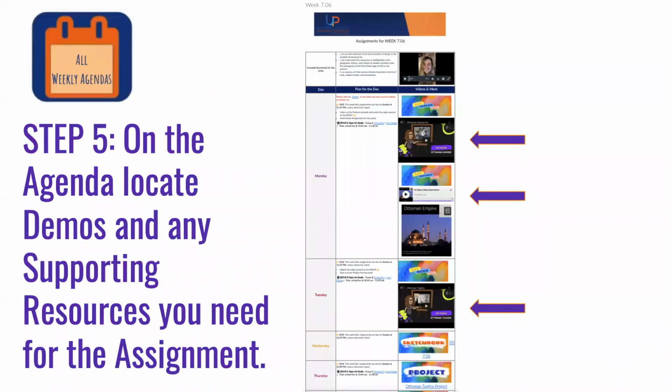So on the agenda, locate the demos and any supporting resources that you need for the assignment. And you see those here. Here's an example from week 7.06. So you see there's a lesson, there's the podcast episode that goes along with it, and there's the demo video. So you want to make sure you view all of these resources so that you'll be able to understand and successfully complete the work from that week. So if you open that assignment and you're confused about what you're supposed to do, you probably need to go view these resources that help explain what you're supposed to do for that assignment.